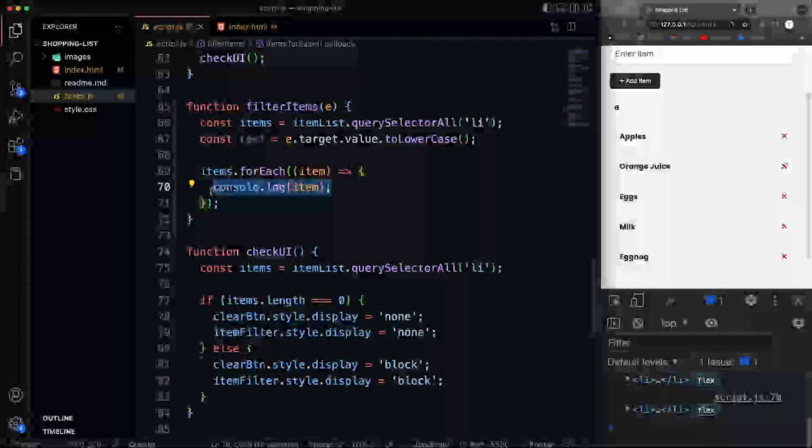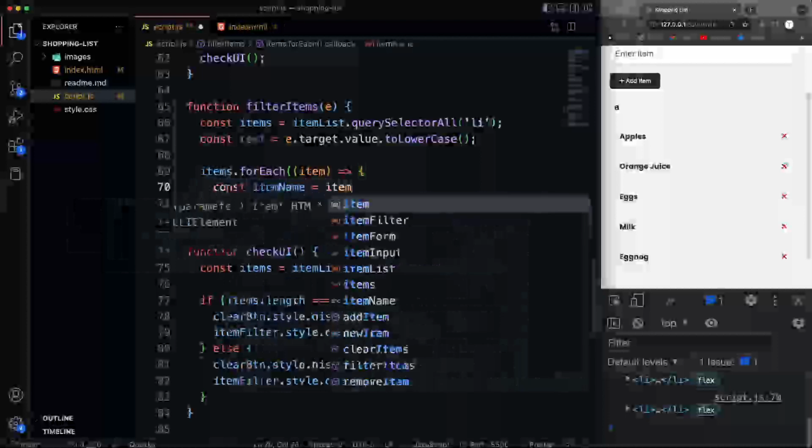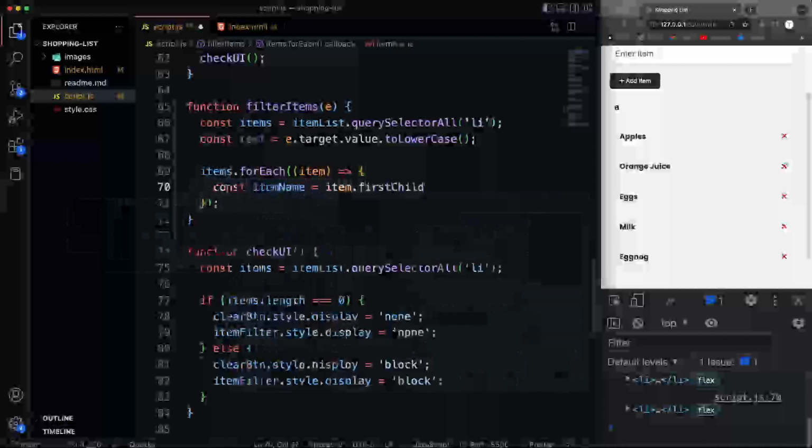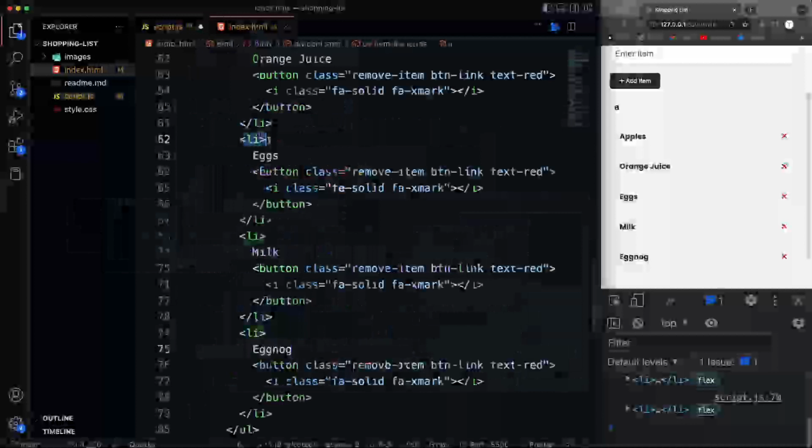So once again, let's go ahead and say const item name, because we don't want the whole tag and everything in it. We just want the text, the item name. And we can do that by selecting the item, which is the list item, the li tag, and then let's get the first child inside of that, and that's going to be the text, right? Because if we look at the HTML, we're looking at the li tag. The first child in here is going to be the text node.